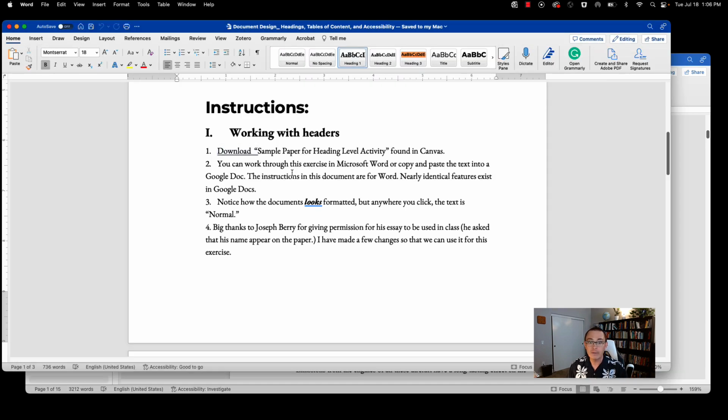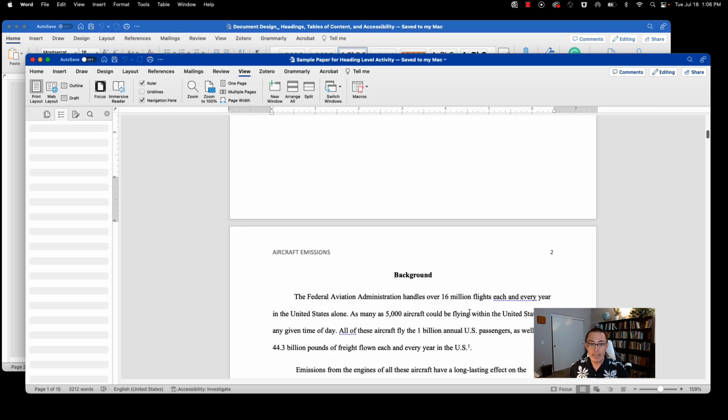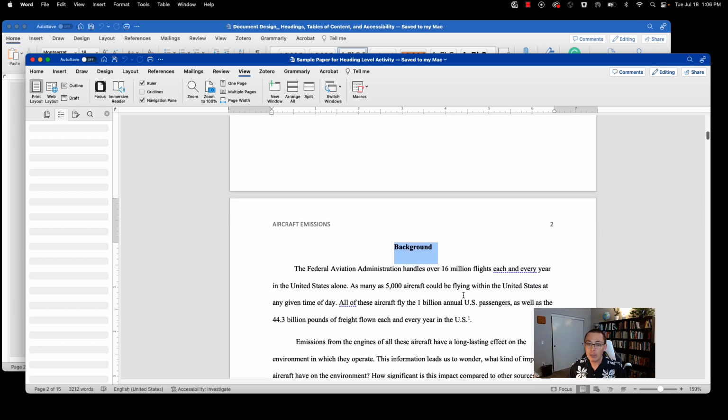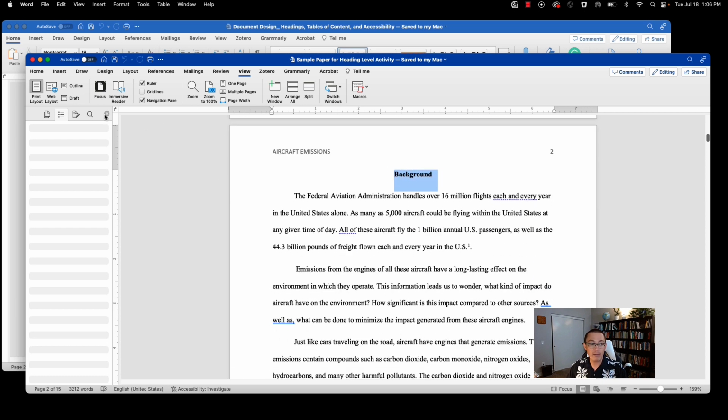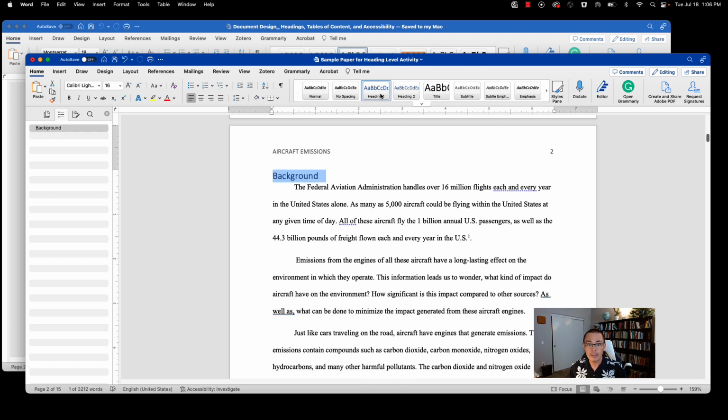So you've downloaded the paper and opened up the navigation pane. We're going to start by creating a level 1 heading. The nice thing is we don't have to change any of the text. We're going to create the word here, Background, as a level 1 heading, and we're going to just select it right there.